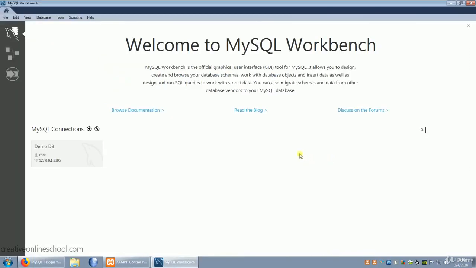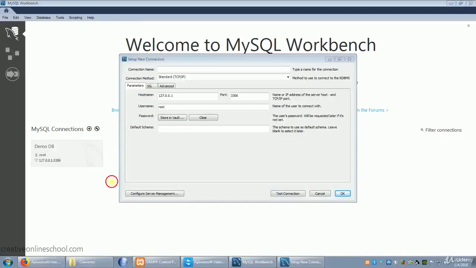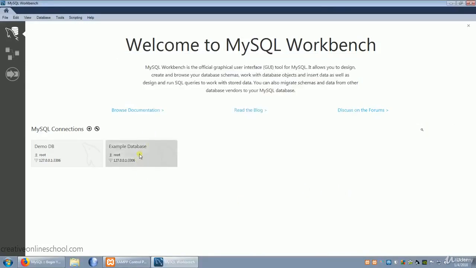Now, to create a new connection, simply click the plus right here, and you'll see the connection window. First, let's give it a name. Let's call it Example Database. Next, we have the connection info. If you're connecting to a server, you may have to modify this a bit to connect to the right place, but for now, we're connecting to the instance we just made, which is local, so this is all already correct. Next, click OK. And now we actually have one set up.